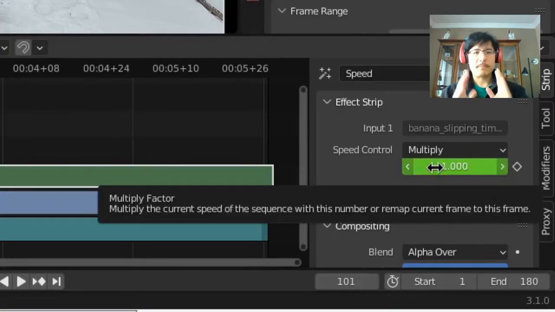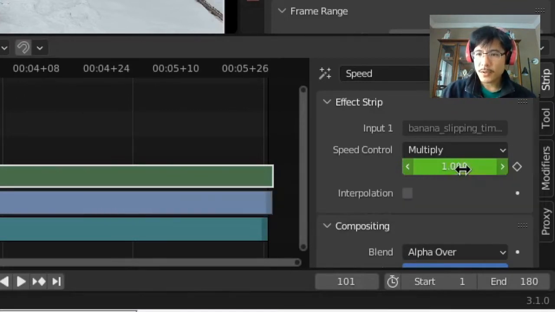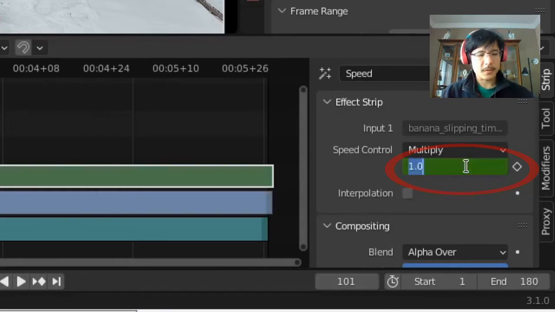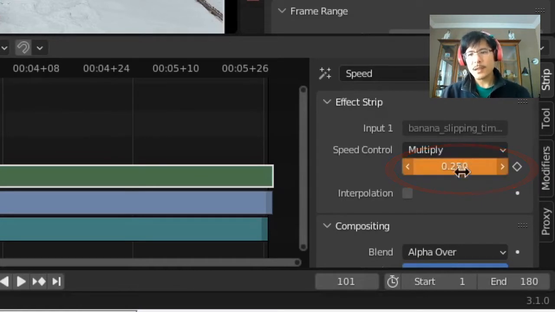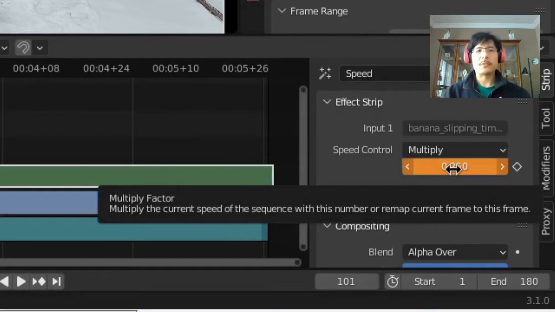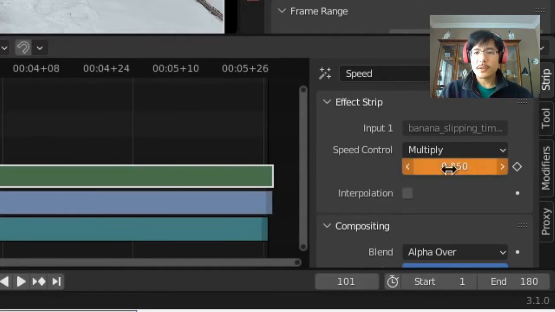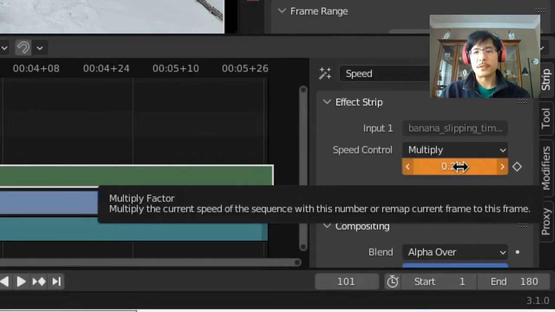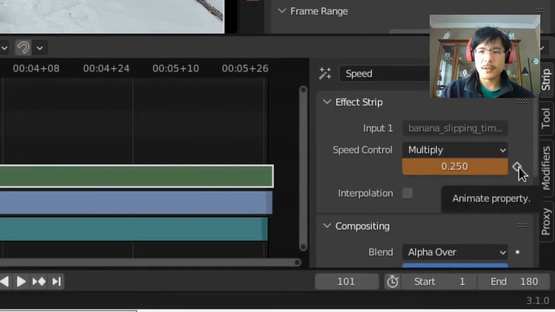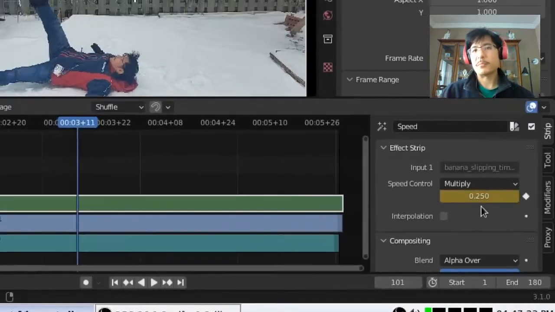So now that we are at our second point, the decision now is, well, how slow do I want it to be? For this one, I'm going to set it to a quarter speed, so 25%. So here I'm going to click in this field and type in 0.25, press enter. You can see now we have an orange color instead of the yellow. That means that we've made a change, but we have to set it as a keyframe for it to take. So I could just press the I key again while hovering over this field, or this time I will just click on that diamond shape, and that does the same thing.